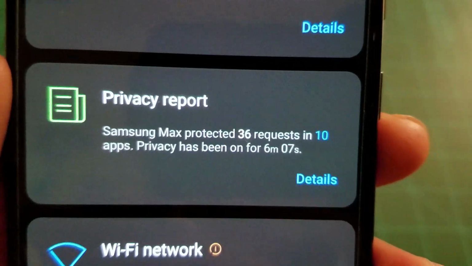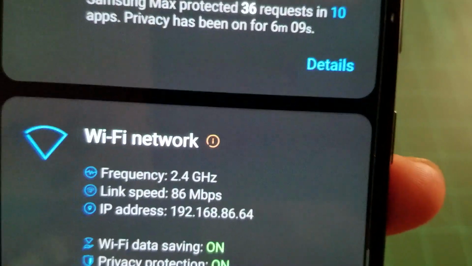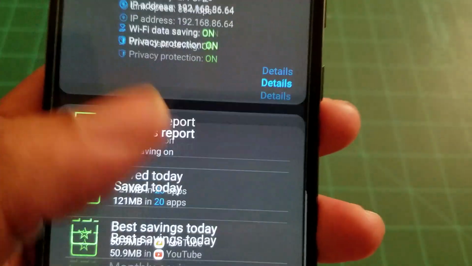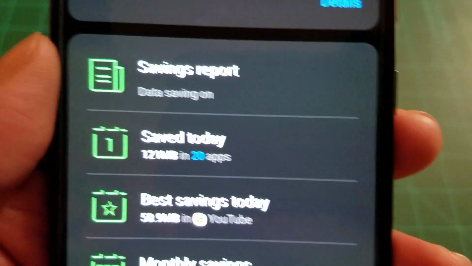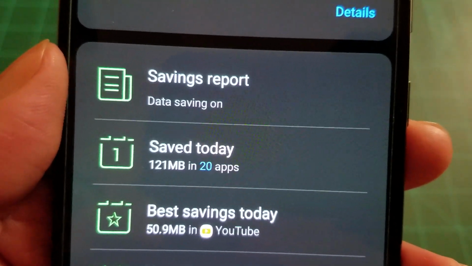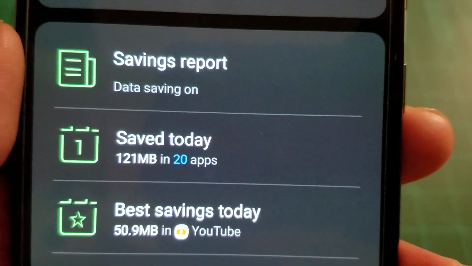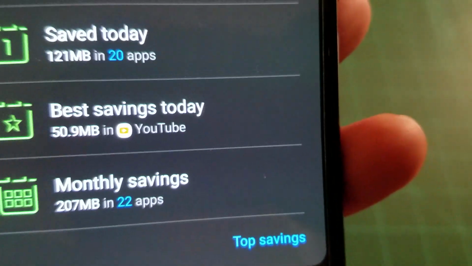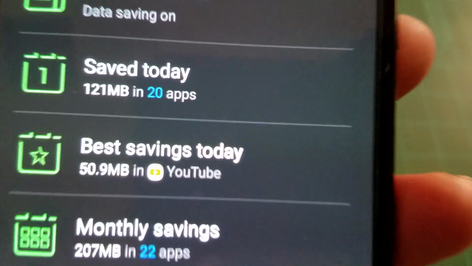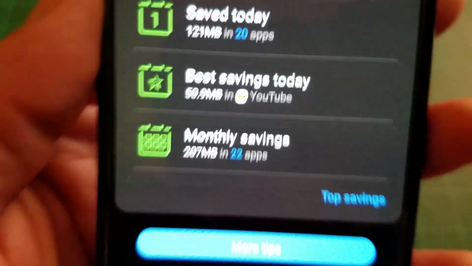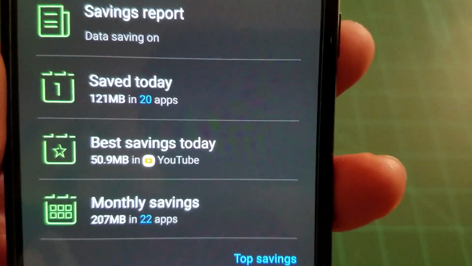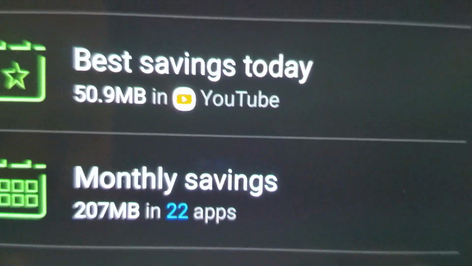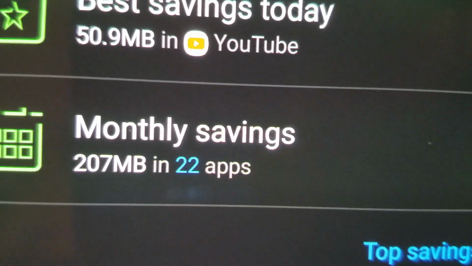And the privacy reports will let you know what's going on with your device. That's my Wi-Fi info. And the data savings report: data saving on. Saved 121 megabytes in 20 apps. Wow, that's pretty dope. Best savings today, I saved over 50 megabytes in YouTube. That's just to let you know that it does save data. Monthly savings, 207 megabytes in 22 apps.